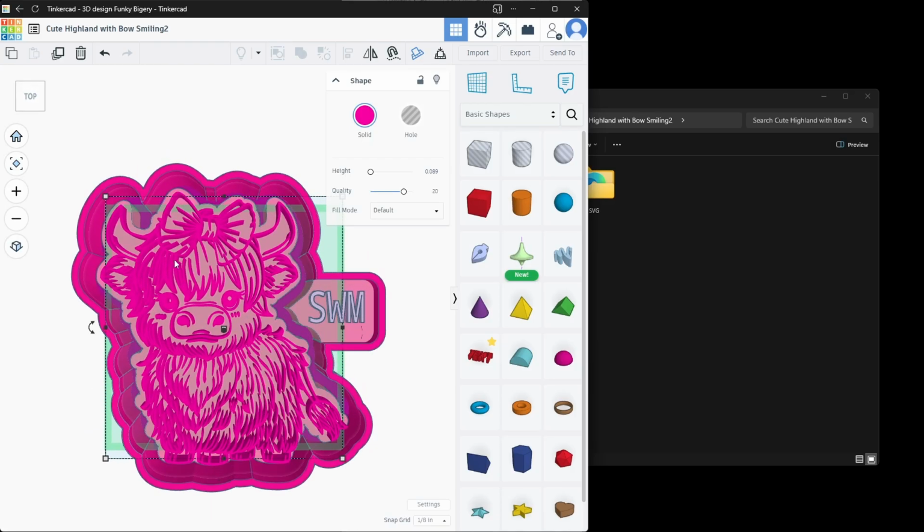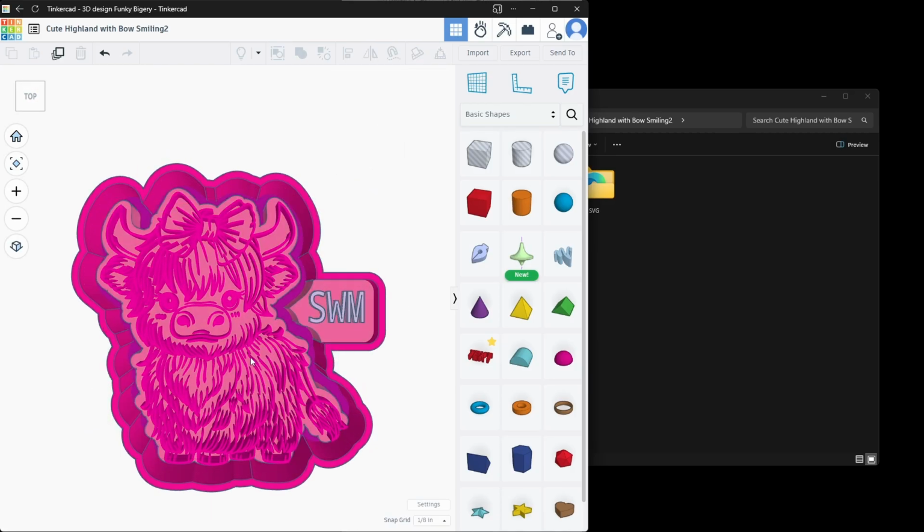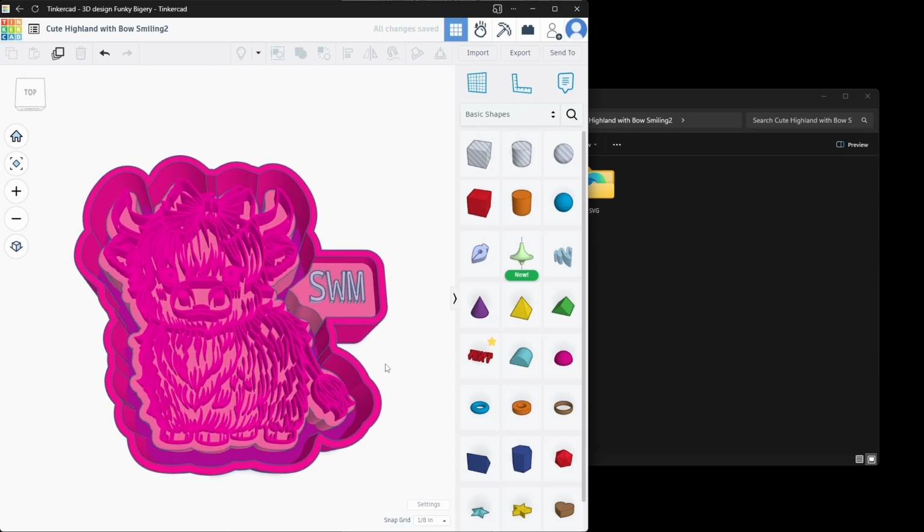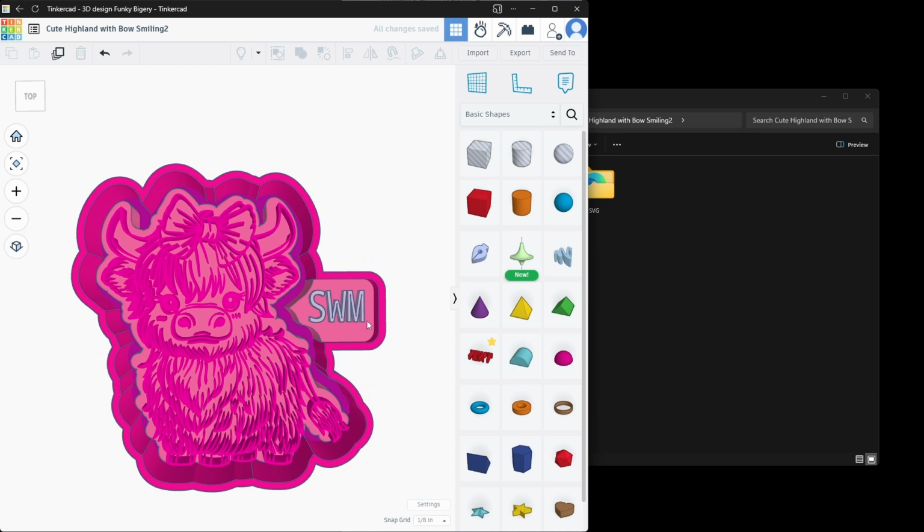So here's the frustration that I get with TinkerCAD. It takes forever to load the nodes down to how I want it. So let's see. Just playing around with it. Okay. So it is taking a little bit.